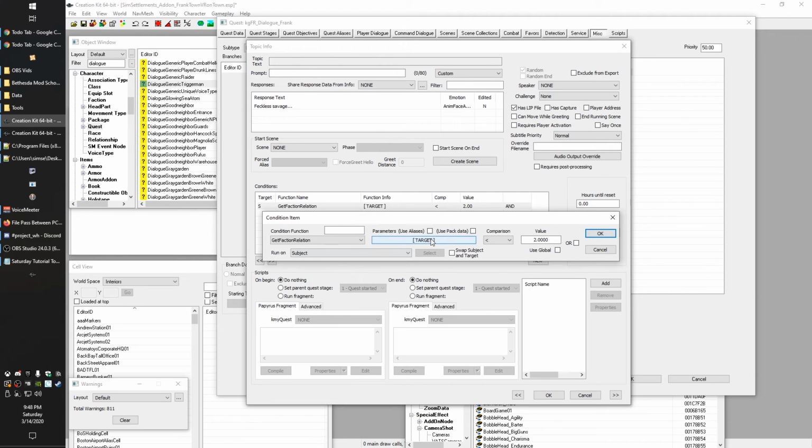So this is another way target comes into play, is that sometimes target is the default of the condition. For faction relation, you're saying is subject's faction relation to target, and then it's this number. This number is something I looked up on the Creation Kit site.